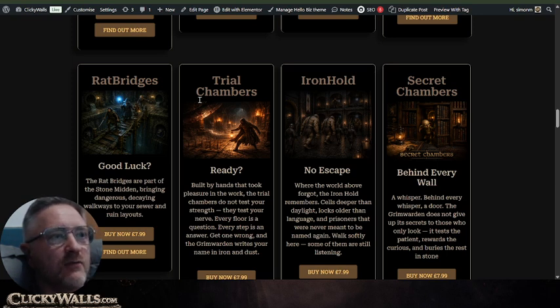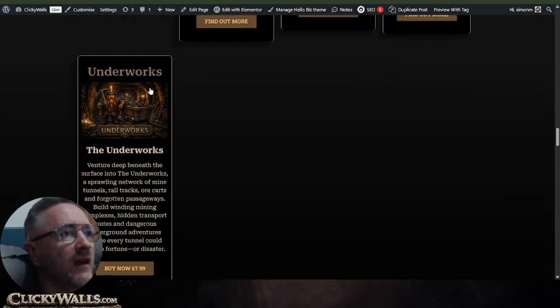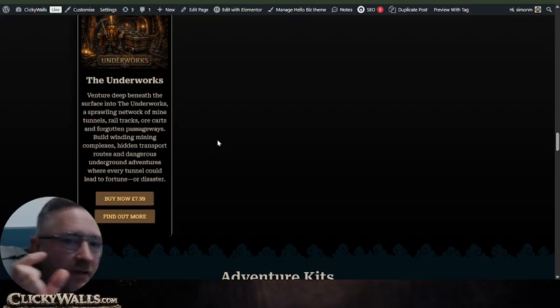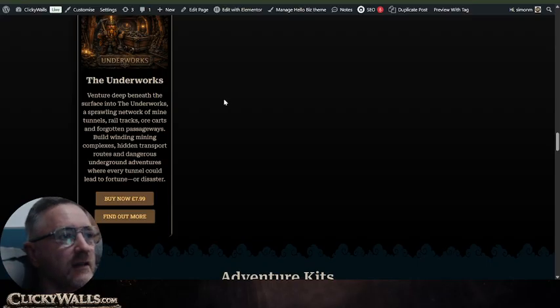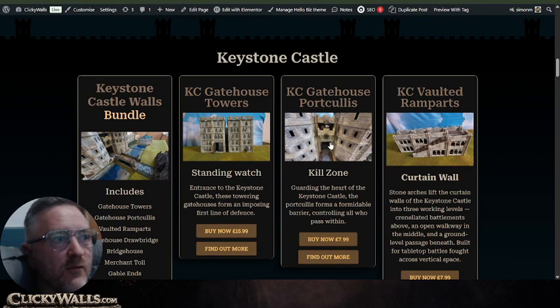Trial Chambers is a good one. This is all traps and things like that. Iron Hold is all the prisons. Secret Chambers is all about little secret passageways and hidden walls and things like that. That's really cool. Underworks is another favourite of mine, which is obviously all the mines and things like that, and you've got little railways, little carts. So this is the thing with ClickyWalls as well. A lot of it is not just solid pieces, they're interactive, so the little mine carts roll along the tracks. And if we look back up here with the castle, it's got a working portcullis.